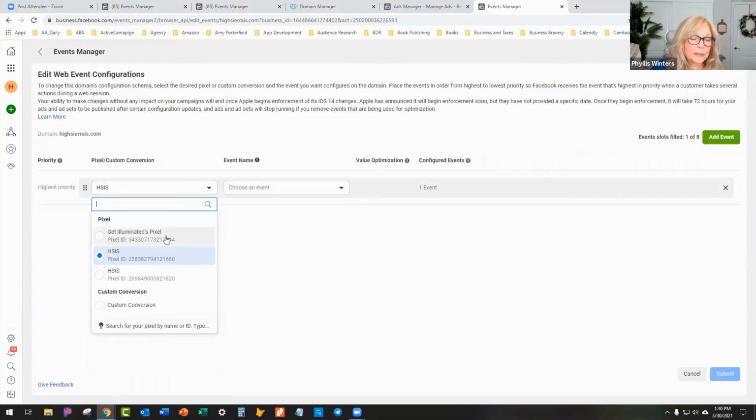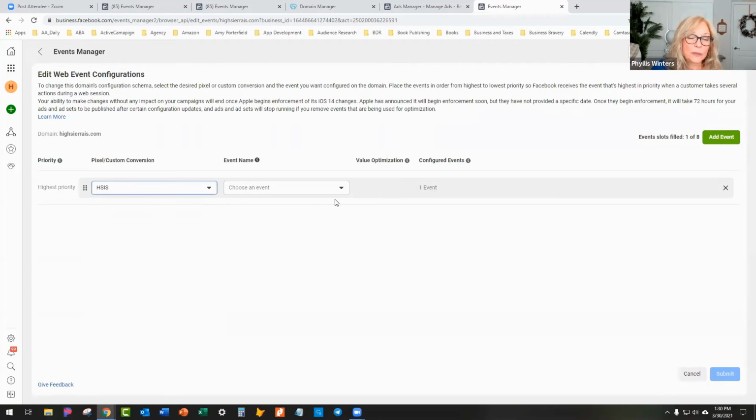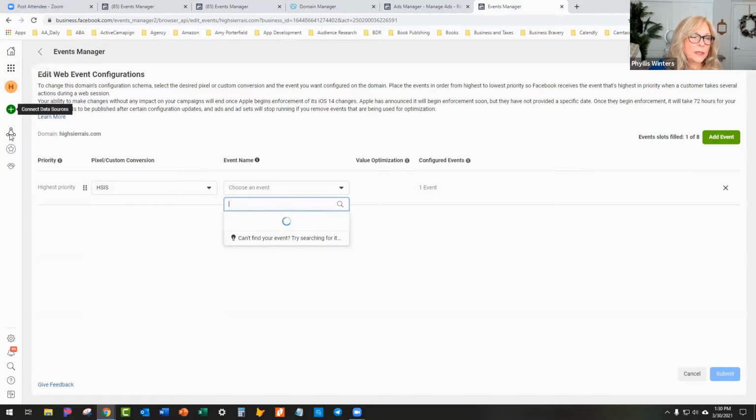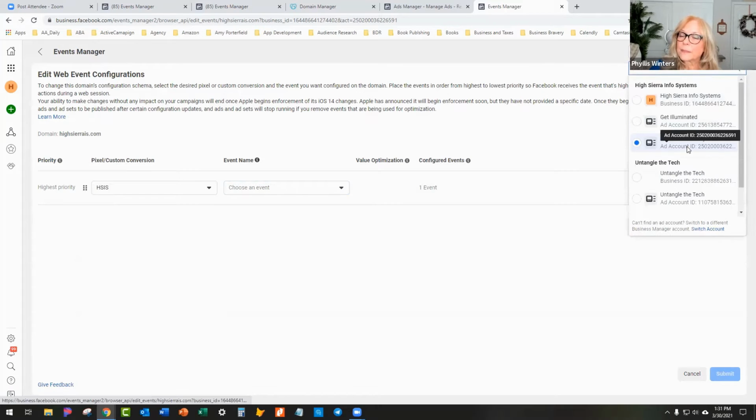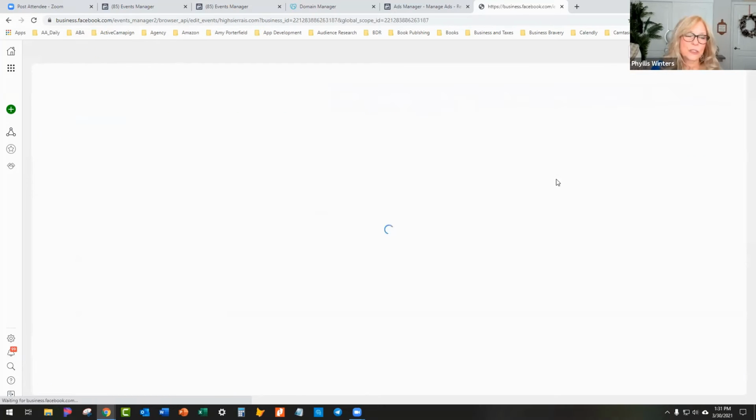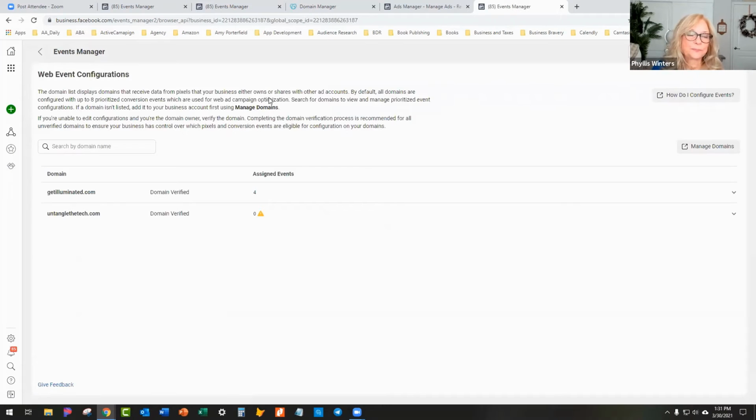All right, let's see here. Let me go to the other one. All right. I'll go over here to this one. I know I have something in there. Okay, so here is the web event configurations.